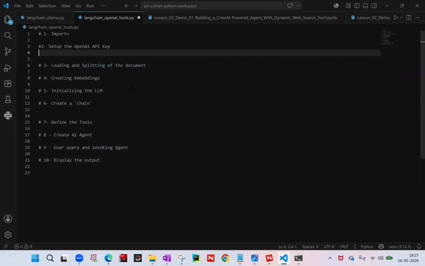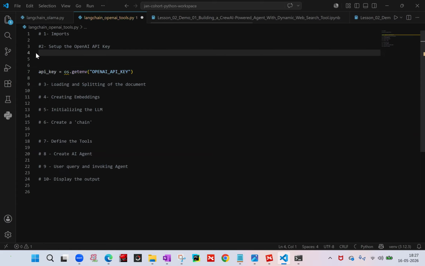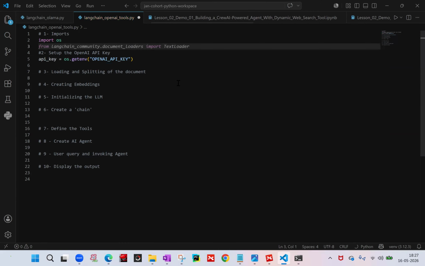Now the first part will be setting up the OpenAI key. So I will write API key equal to, and I will keep the key as an environment variable. Let's say OPENAI_API_KEY is the environment variable name. Once I set it up, I will get that environment key. And for that, I have to import the OS module. Okay, so this is the first step.